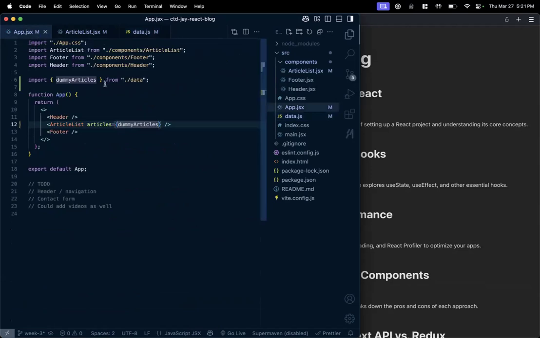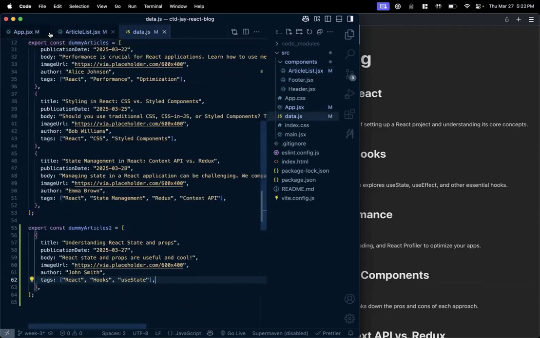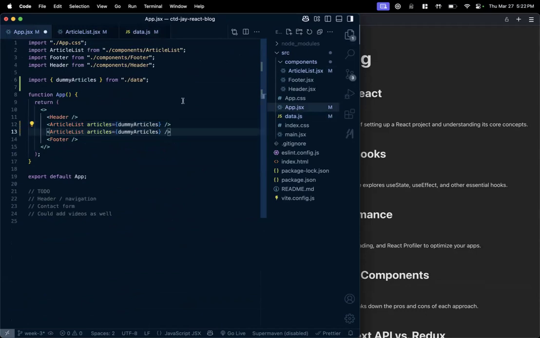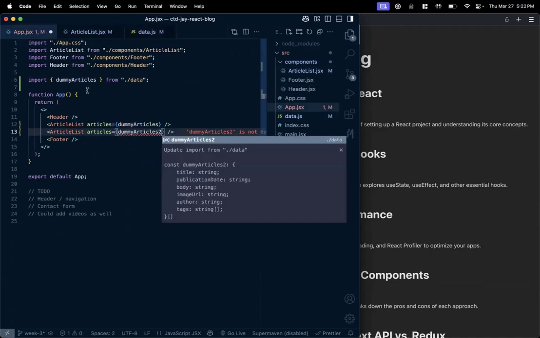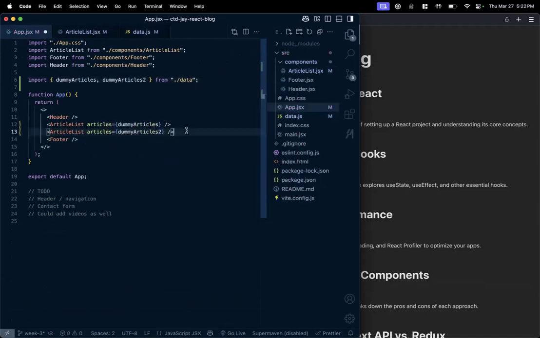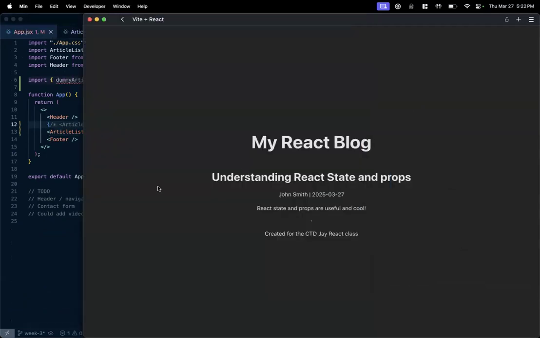Well, before I would need to copy and paste and essentially rewrite all this code again, but now with the second array. But now I can just do the following. I'm just going to reuse this component, but now instead of passing dummy articles, I'm going to pass dummy articles too, and make sure we import that as well. And now, just to see this, let me remove this first article list. Look at that. I've gotten that same logic and same UI, just with different data, just by changing a prop.